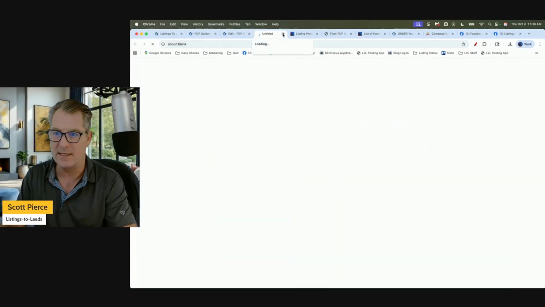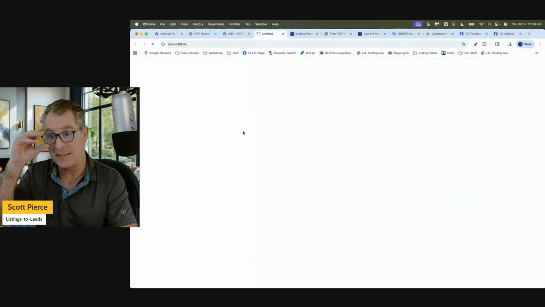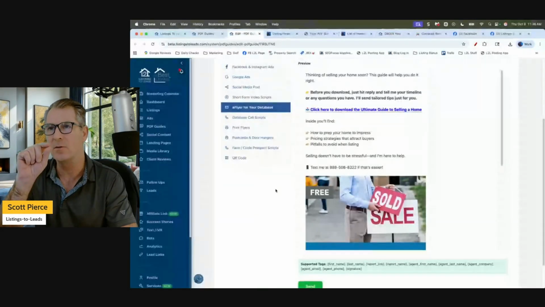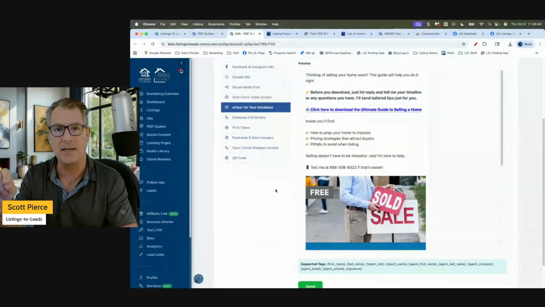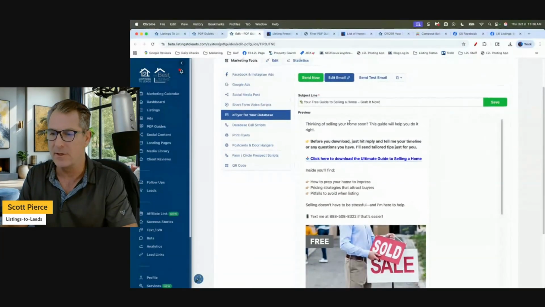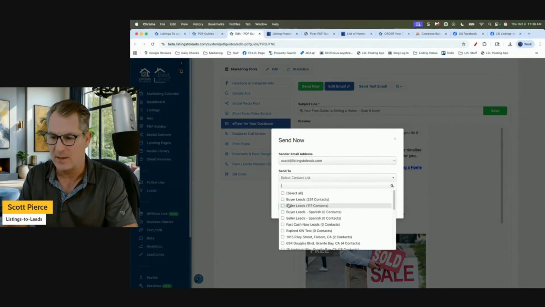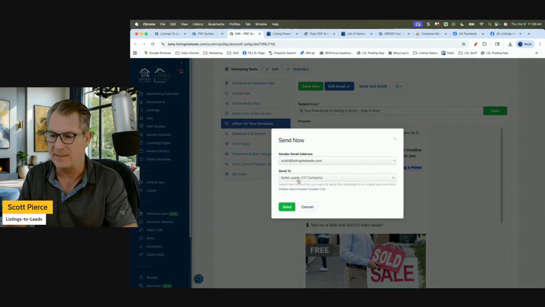But what's really cool about this is when people click it, it actually just downloads the guide right away. So there's no landing page, because when you send this out via email, you're going to know who got it. You're going to know the email address, right? That's tagged. And so when they download it, you're going to know who downloaded it, which is really sweet. So you can either send it through Listings to Leads to all of your leads in your account. So I might send that to all of my seller leads, click send.